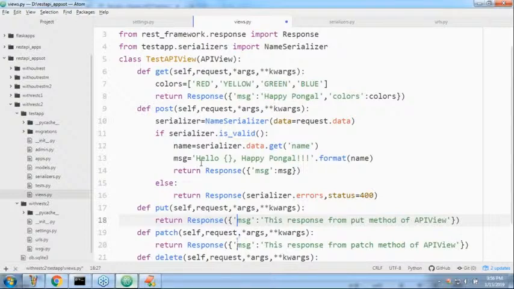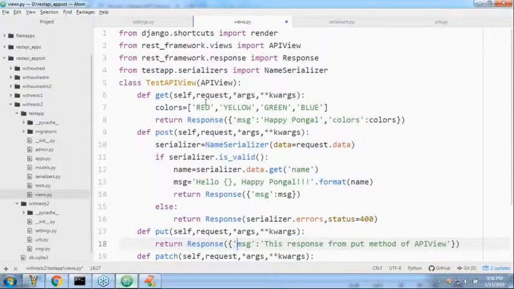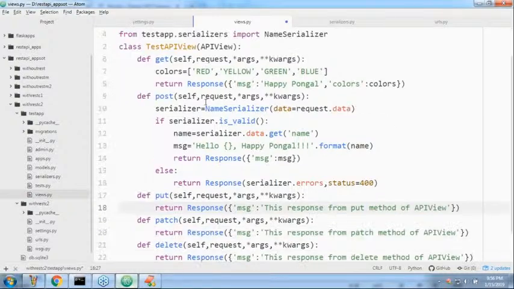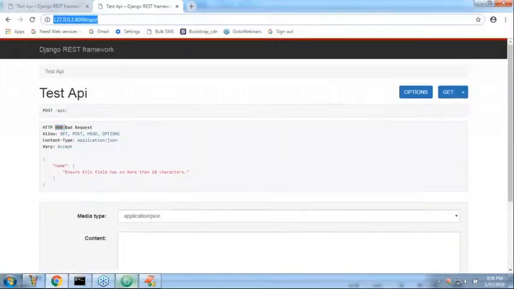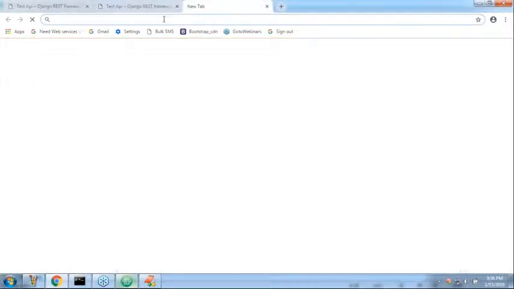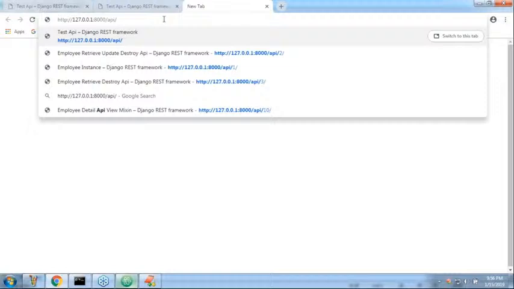Any doubt? Can I send the request? Now, how many methods are supported, sir? Almost all the methods are supported by this API view. Now, have a look once, sir. I want to send the request. Observe that. Now I'm sending the request. This is from the browsable API.